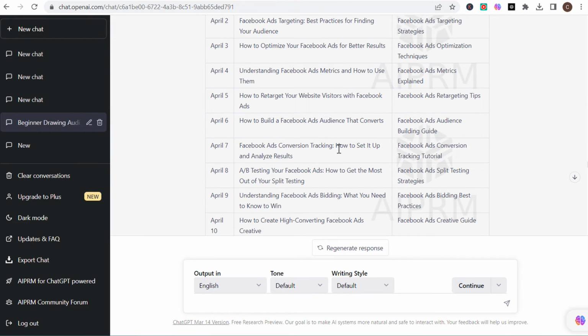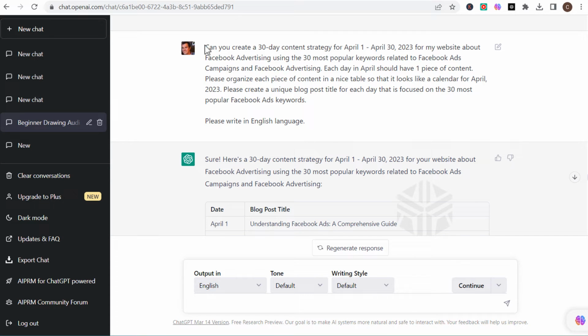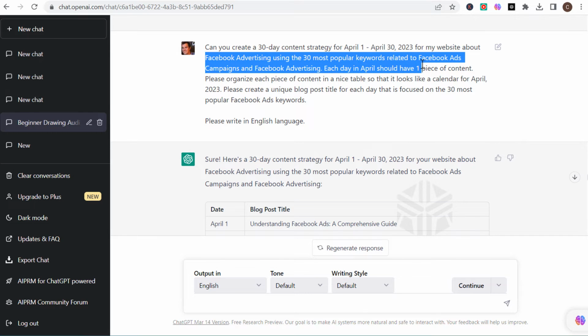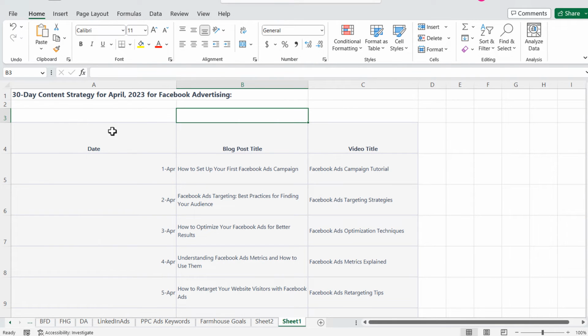And then the next one, we keep scrolling down, is this one I didn't give any keywords. Can you create a 30-day content strategy? This is very similar to the one that I showed you, the prompt that I showed you at the very beginning of this video, about Facebook advertising using the 30 most popular keywords related to Facebook ads campaigns. So coming back over here, this one gave me the following 2 content strategies for Facebook ads.